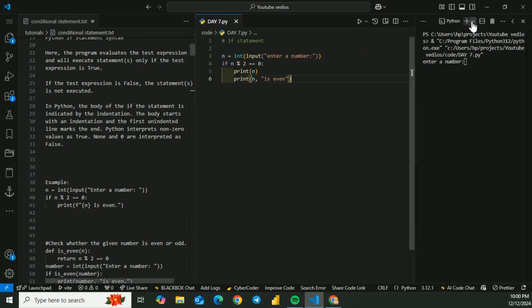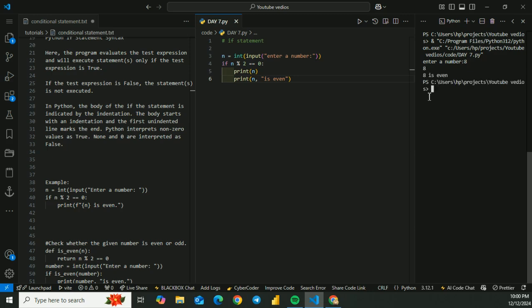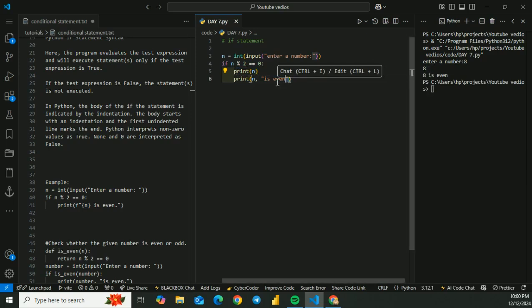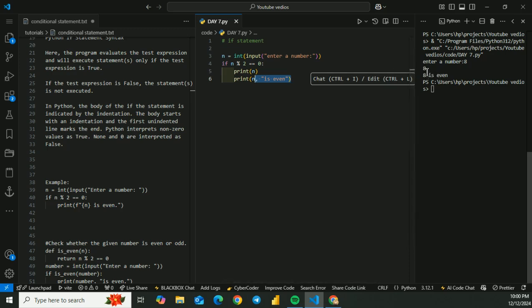So first of all, let me continue. Here in the terminal, when we run our code, it asks us to enter a number. So let's enter the number 8. Once we enter 8, it prints n, which is 8, and then the statement print n is even. Since 8 is even, it prints that n is even.